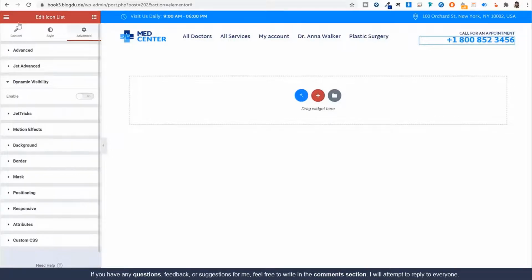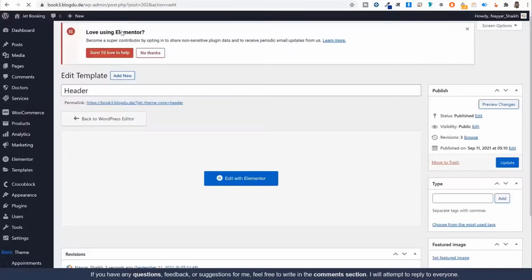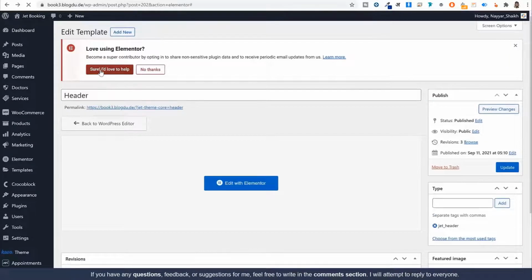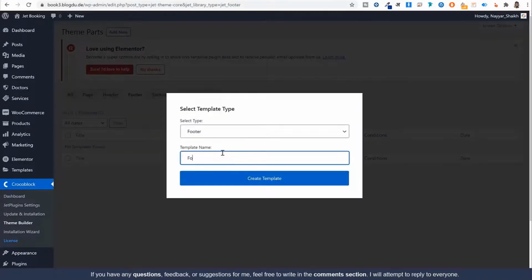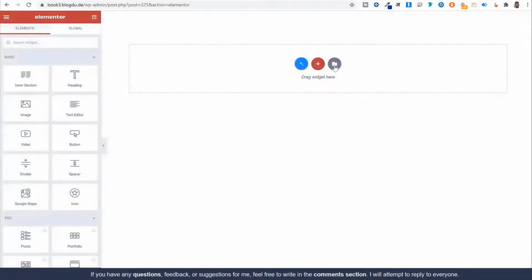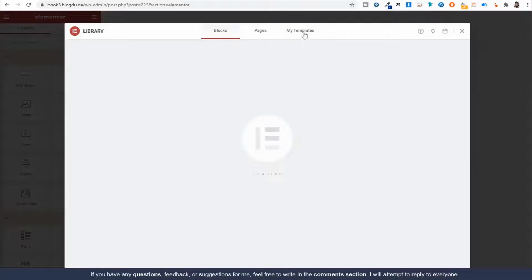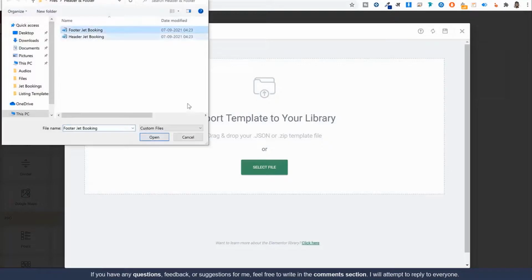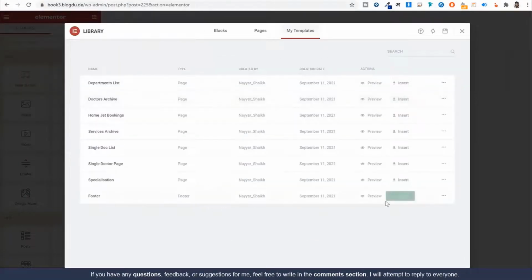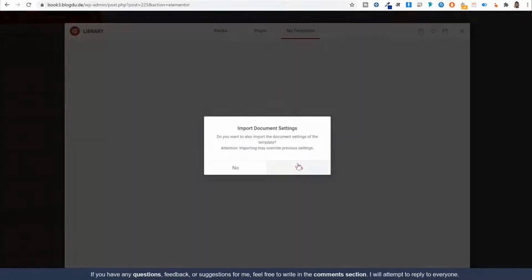Update this page. Again, come back to this thing, come back to your dashboard, and now let's create a footer. So come back again. Now click on footer and add new. Name it footer or whatever you want. Click on create template. Now similarly, just go ahead and upload or just import your footer. So click on this folder, my templates, and let's try it again. Import that file, footer jet booking, open it. Once it is imported, you can just go ahead and insert this footer file over here.